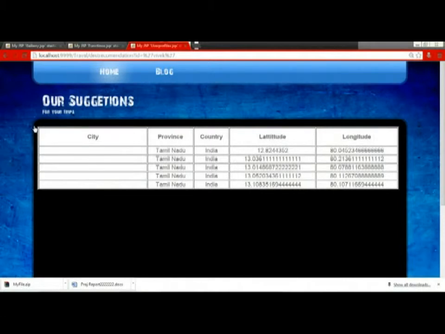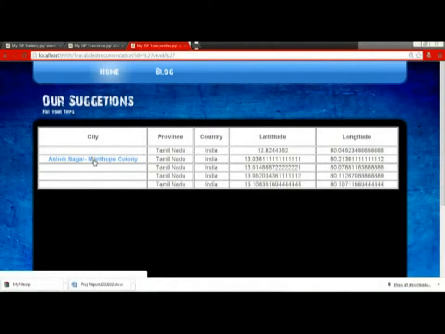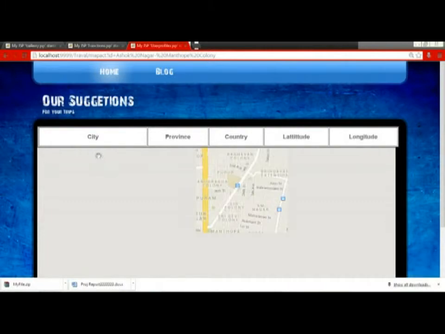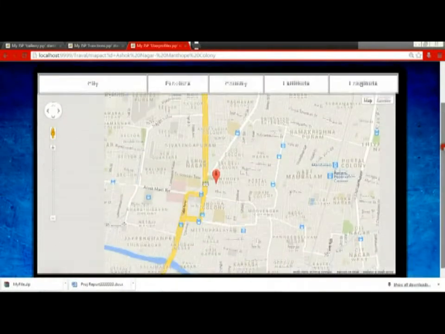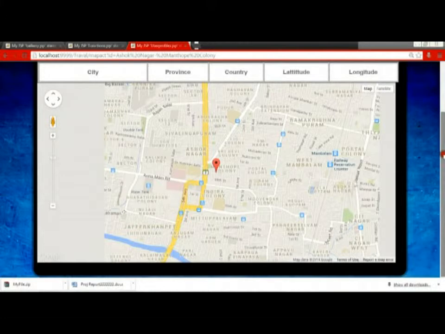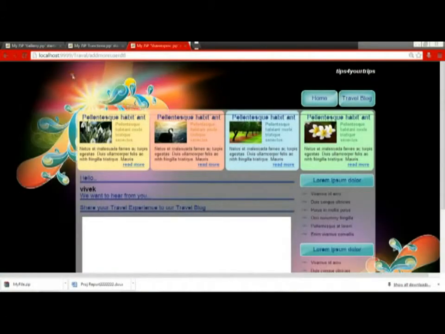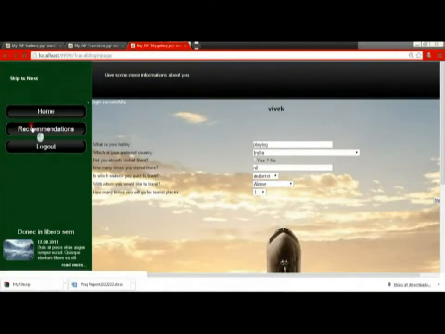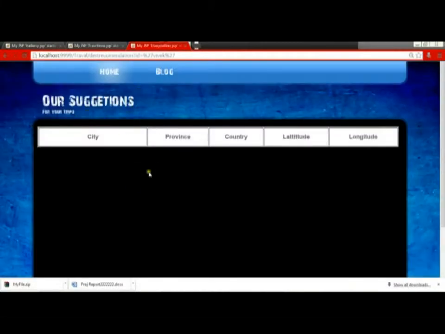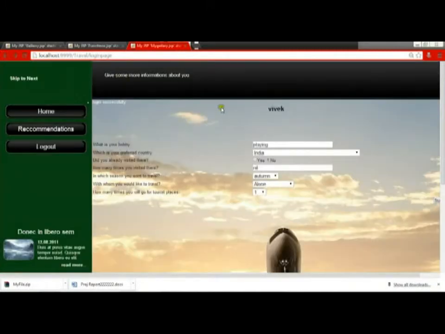Then we have to go back to the home page and click on recommendations, and from there it will show all the previously visited locations for that number of persons and that particular place. If we click on any particular location, it will show the map route for that location. We can go back and click on the recommendation again. If there is no recommendation for that particular place, then it will show nil recommendations.